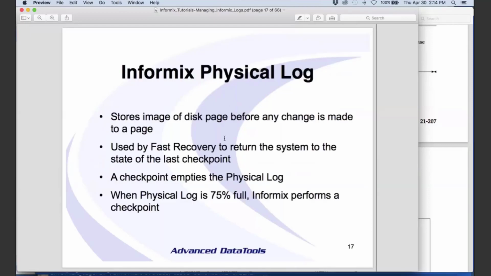Now, the physical log is very important for fast recovery. And this is one of the reasons Informix can recover, I think, faster than most other databases. Because when you start up Informix, it looks at the physical log. If it's not empty, it brings that into memory. And then at that point, Informix is at a consistent state as of right before the last checkpoint. Because of that, a checkpoint empties the physical log. So the physical log is all changes since the last checkpoint.